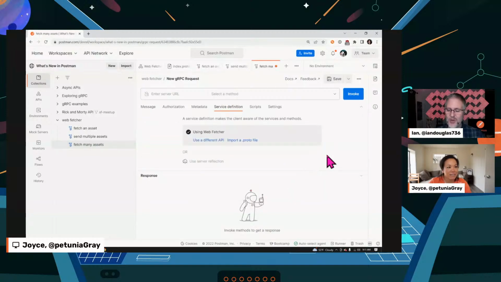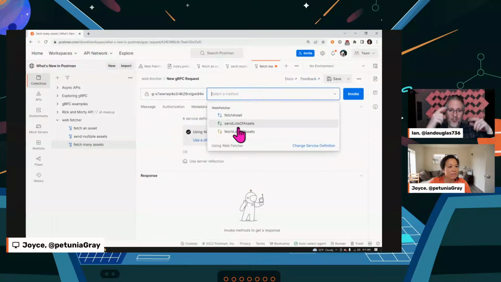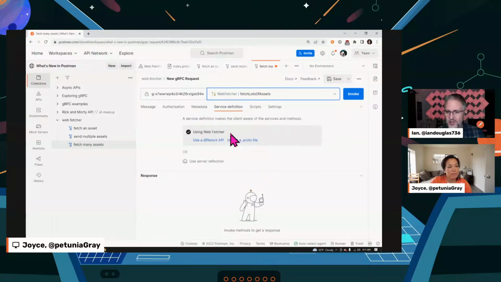So again, we pick the API, and now we can put in the mock server and our method. Now we're going to pick the other one. And notice the arrows are pointing the other way. We're saying I'm sending one request and I'm getting multiple responses back. So again, visually, we can see with those arrows what the expectation is here. So we'll go ahead and pick fetch lots of assets.